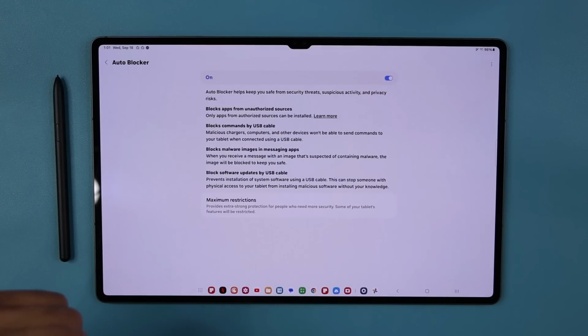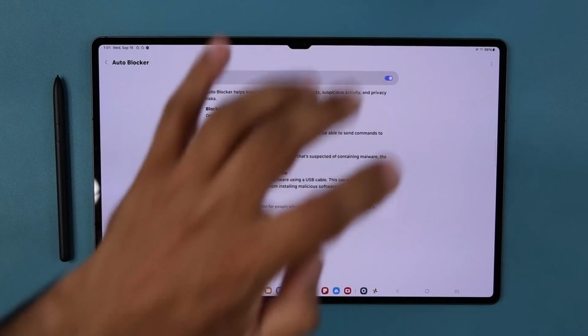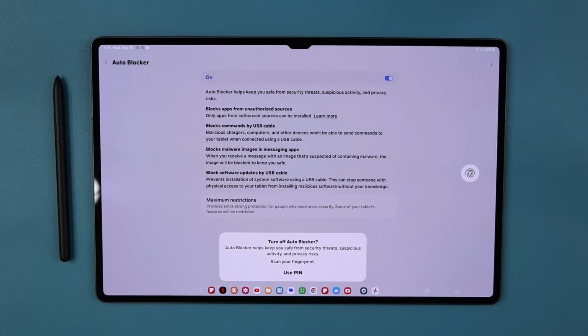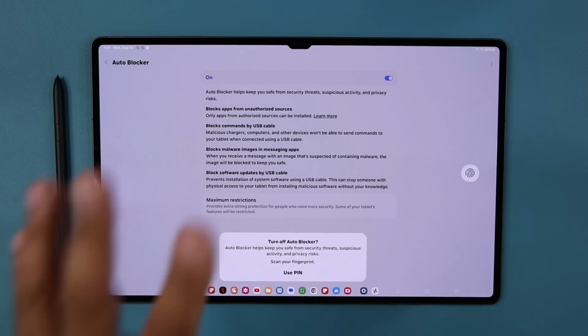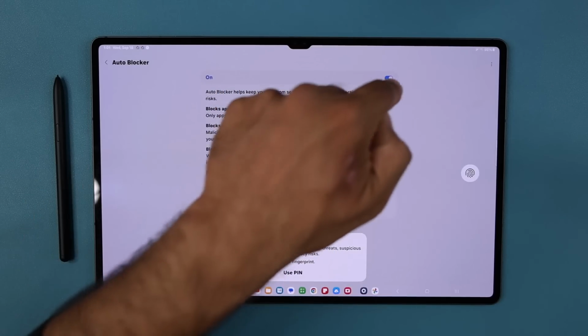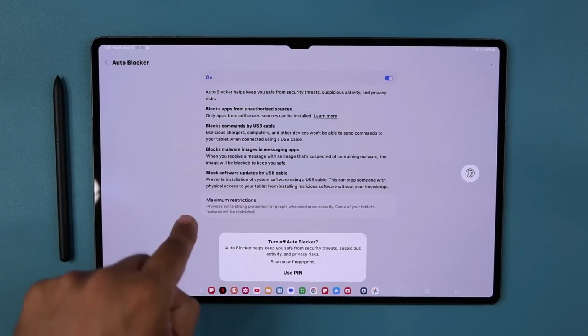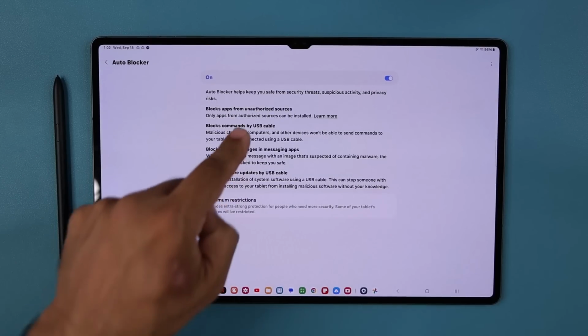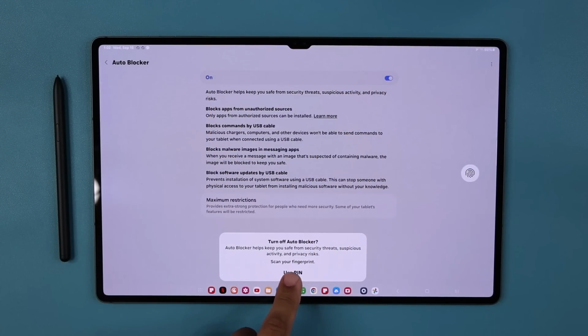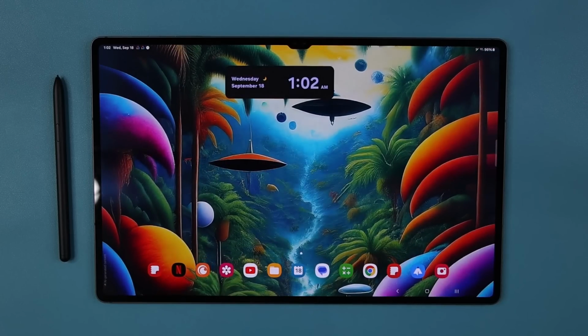But the other thing is, when you enable auto blocker, now when you try to disable it, it's going to ask for a password. So nobody can get lucky. Let's say you walked away, your tablet was unlocked, and somebody came and turned this off to hack you later. No more, okay? Now, when you try to turn this off, let me go back here. When you try to turn this off, you have to put your PIN number or your fingerprint, and that's the only way to turn this thing off, which is, again, a great extra layer of security.